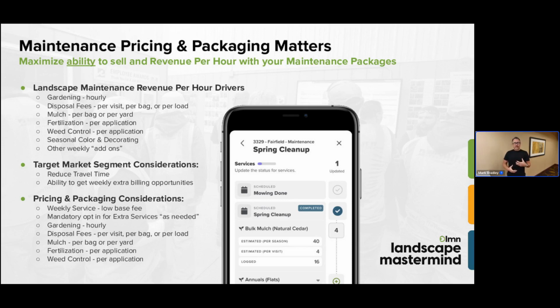And really what happens is there's an awareness that the price matters. But then secondly, I think oftentimes companies that start using the software realize that the packaging matters.